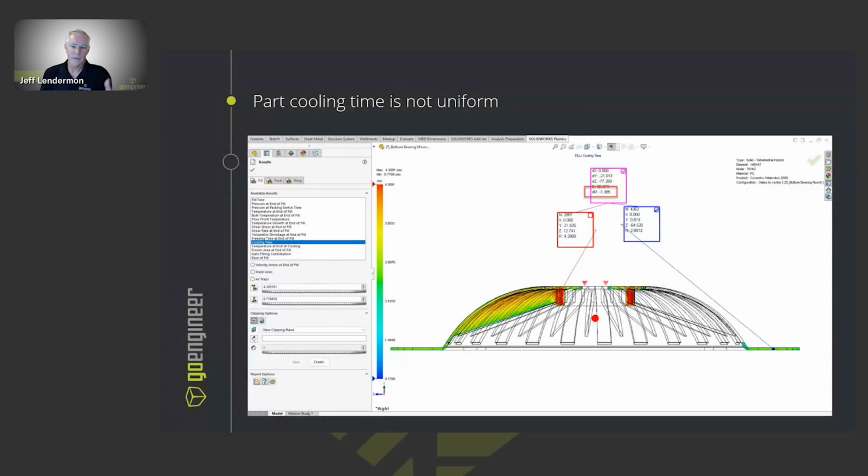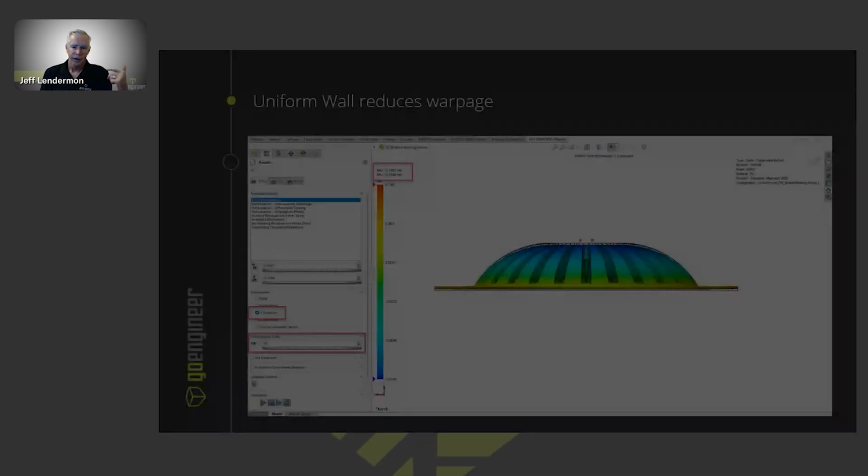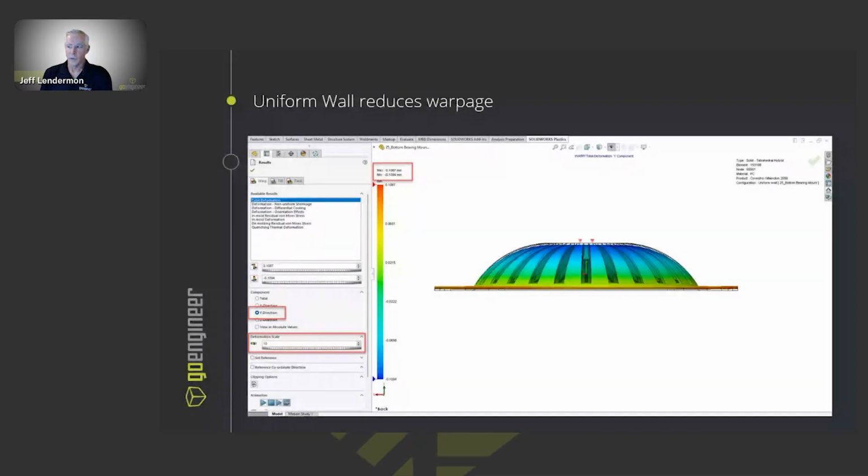So let's modify our part, make the thickness more uniform. I rerun the analysis. I have my deformation scale, my Y direction, and we can see it's flattened out even more. It's almost cut it, well, more than half, to 0.1087. It's cut it down that much. So a uniform wall gives us more uniform cooling.